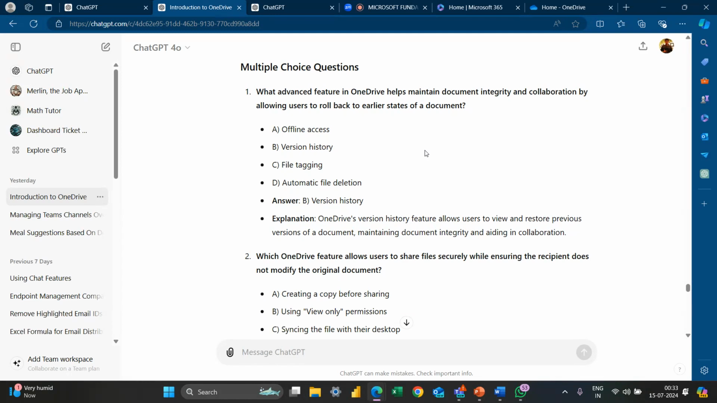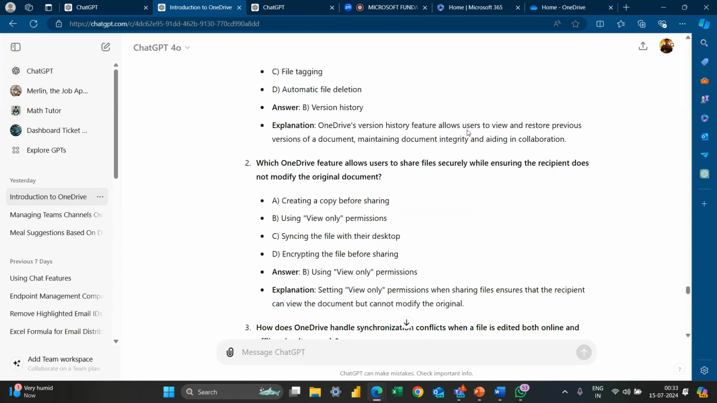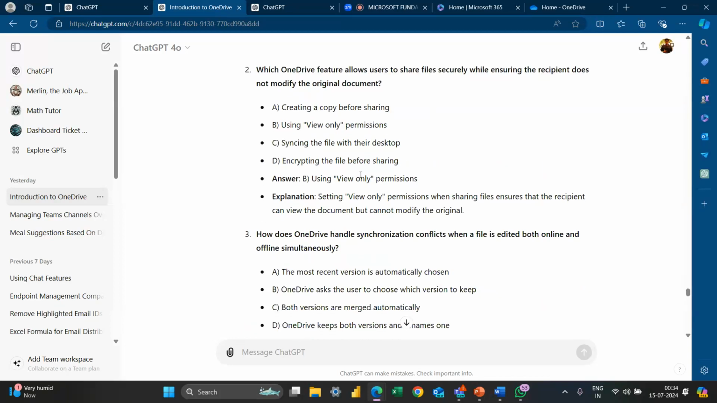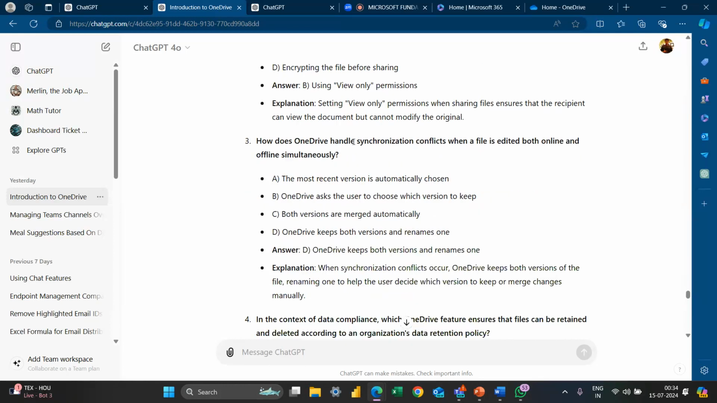in collaboration. Which OneDrive feature allows users to share files securely while ensuring the recipient does not modify the original document? The correct answer is using view-only permissions. So setting view-only permissions when sharing the files ensures that the recipient can view the document but cannot modify the original. How does OneDrive handle synchronization conflicts when a file is edited both offline and online simultaneously?